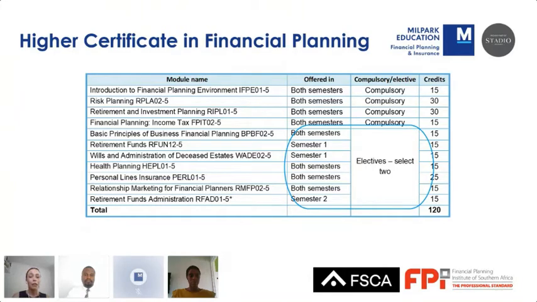Note that our Higher Certificate in Financial Planning is recognized by the FSCA as a qualification to adhere to the education requirements as per the FAIS Act, and that upon completion of the certificate, you can apply to the Financial Planning Institute for the designation of Registered Financial Planner.